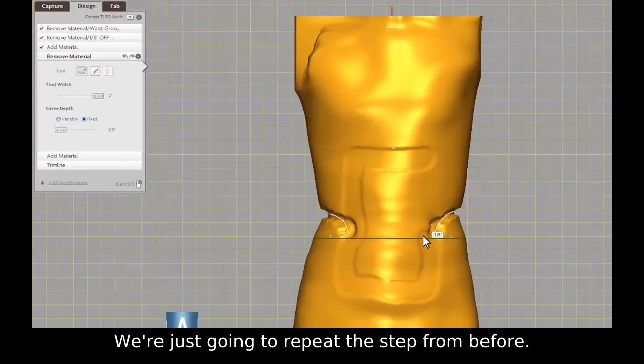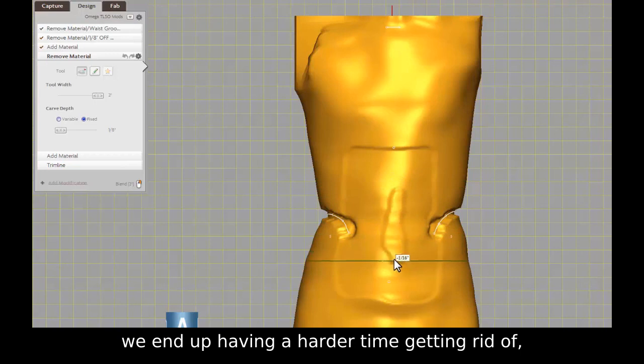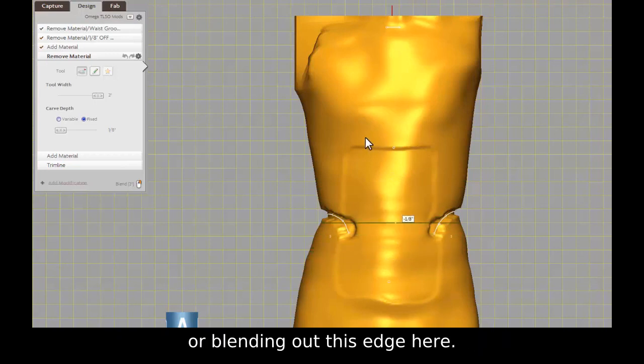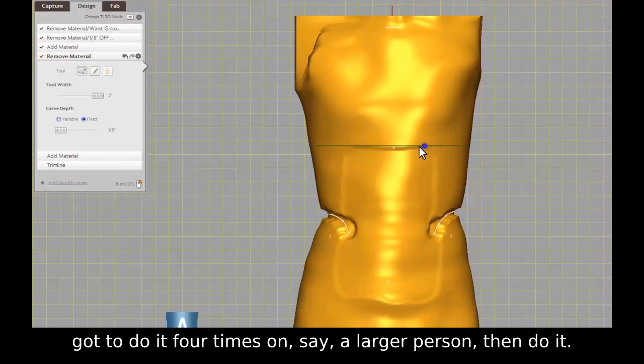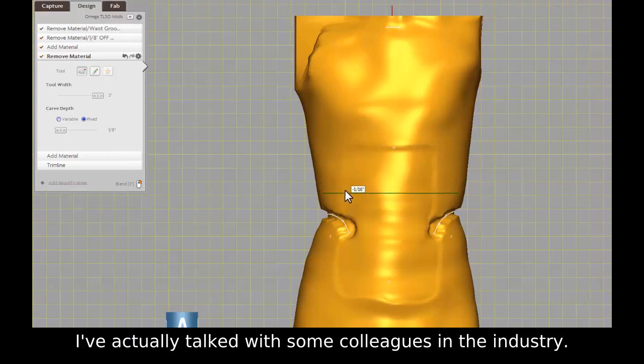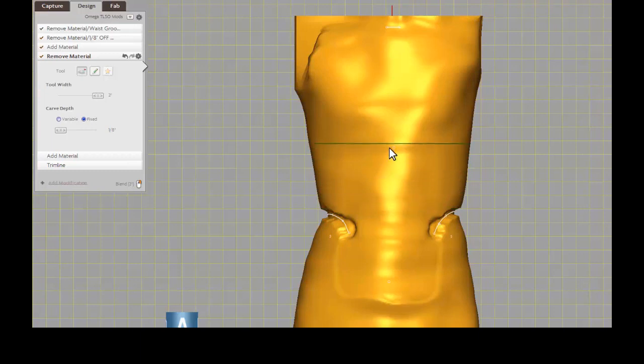the step from before. I found that if we try to take too much material, we end up having a harder time getting rid of or blending out this edge here. So I just simply found that it works better to just take smaller increments. And if you've got to do it 4 times on, let's say, a larger person, then do it. It just works better. I've actually talked with some colleagues in the industry. They do it the same way. So this seems to work the best. 1/8 of an inch at a time.